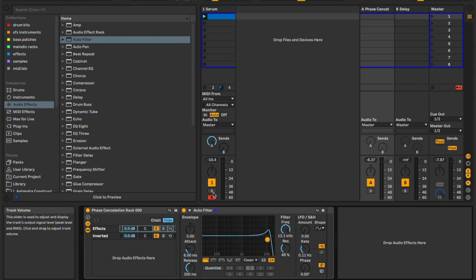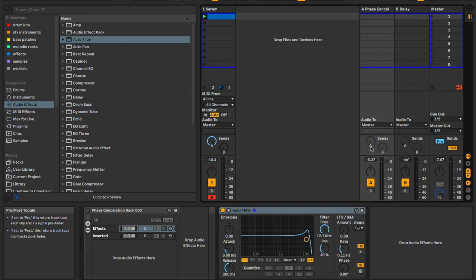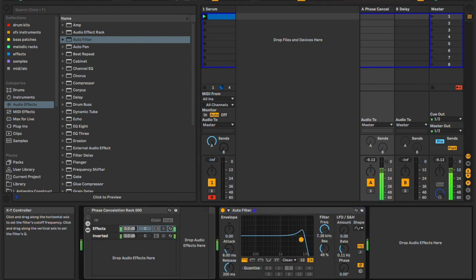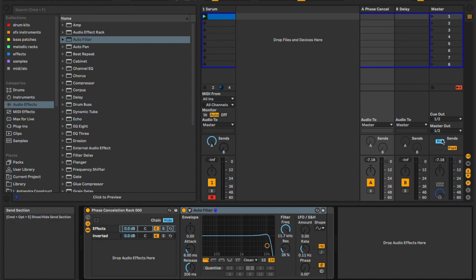And you can get a similar effect if you move this out here, turn that off, switch this to pre, turn the volume all the way down. Now we're not getting that original signal, and it's 100% wet signal. But with this rack, you can get that without having to have pre and having this turned down.